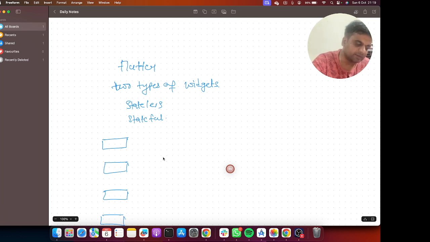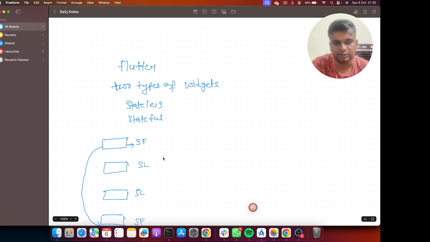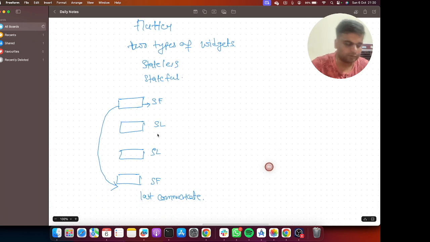So let us take an example. This is a stateful widget and this is a stateful widget, and these all are stateless widgets. So when you change the state of this widget, the last widget gets communicated. So how the first widget establishes communication with the last widget is the question.